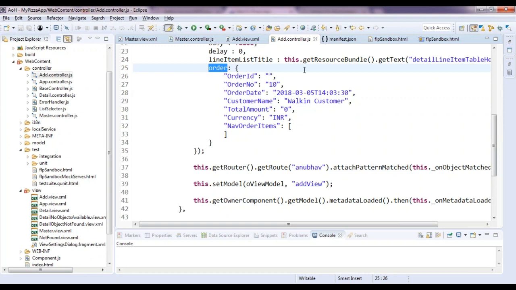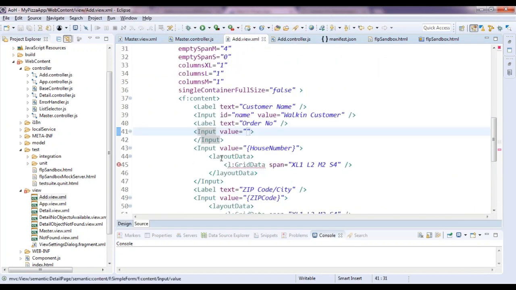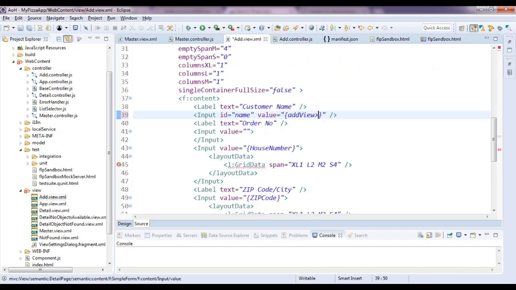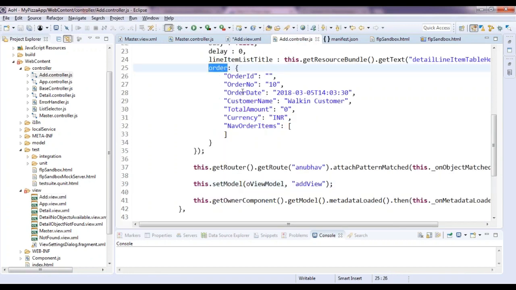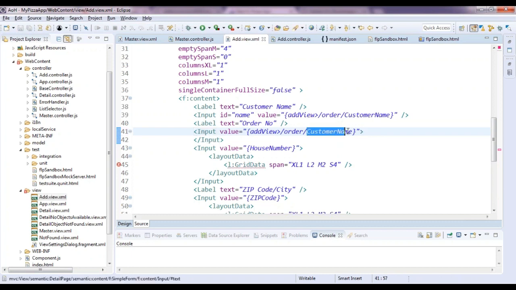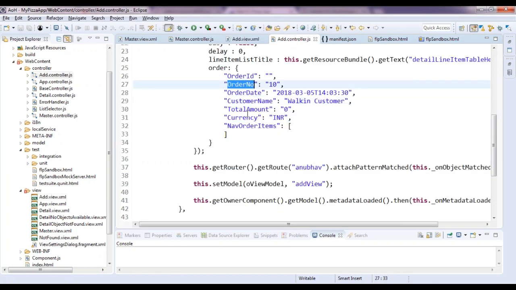And now what we'll do is I will just go ahead to my view and do the binding with these properties quickly. So I'll come here and let me just do the binding. So I come for customer name and my model name is add view model. That's my model name for binding. So I put my model name, arrow, and then it's slash order slash customer name. That's my binding for the property. So order number is here. Okay, and this is order number. Remember guys, it's case sensitive, so be a little careful. So order number is bound.